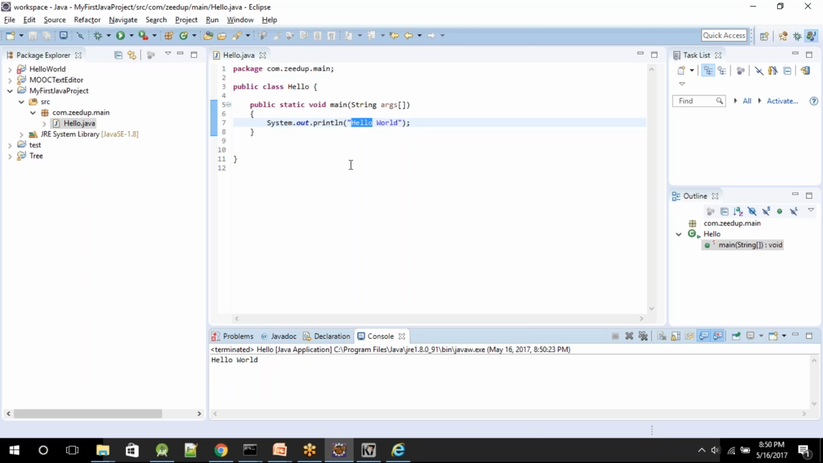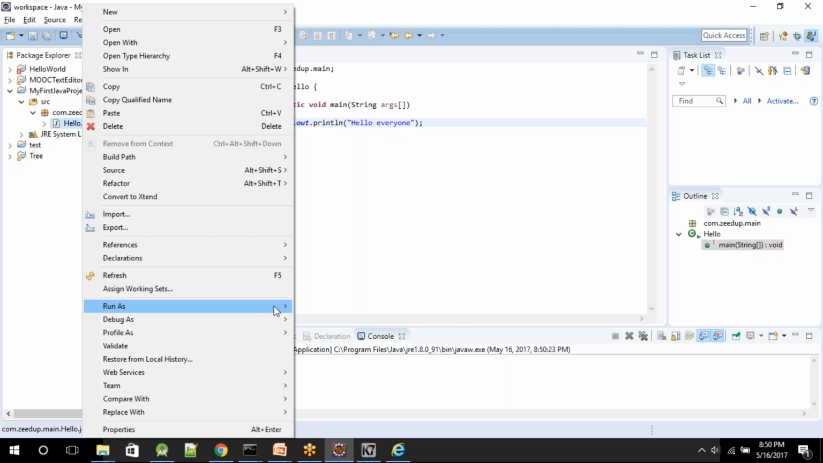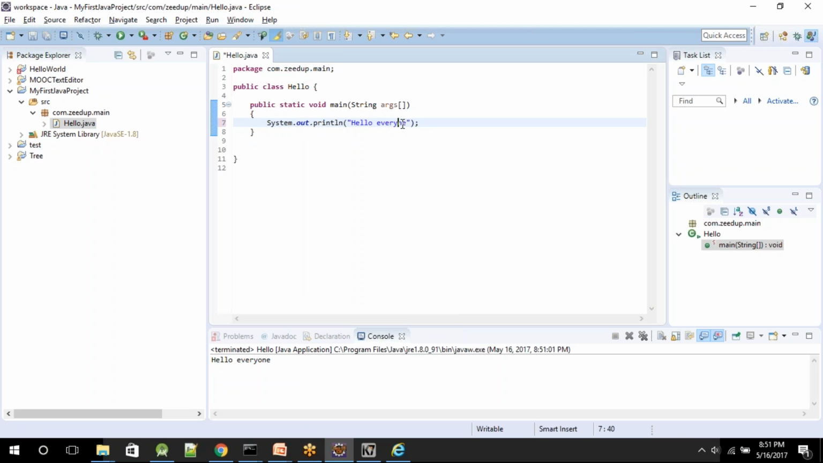So let's just say I'm changing it. It can be anything as long as it's within the opening and closing brackets. Java really doesn't care what you write. So I'm giving hello everyone, and I can do the same, Run As Java Application. Yes, it automatically gets changed to everyone. I can just do some spelling mistake here, and I won't get any spell check pointed out for me, because this can be anything. The compiler automatically assumes that this is what you wanted to type.